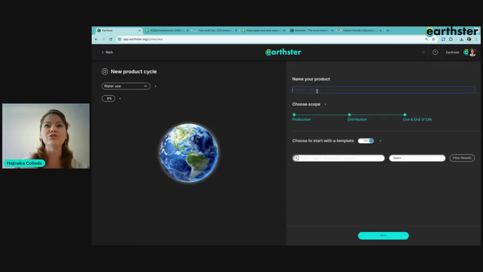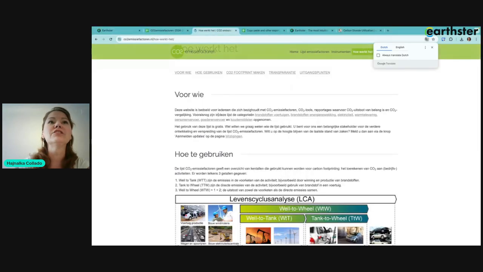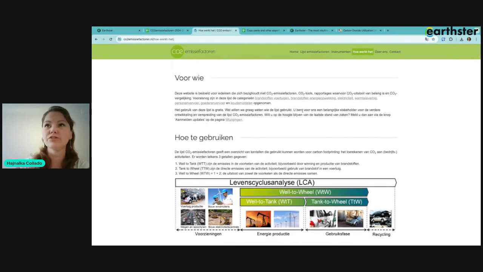Today what I'm going to show you is that we are going to build a really simple model based on the Dutch CO2 factors.